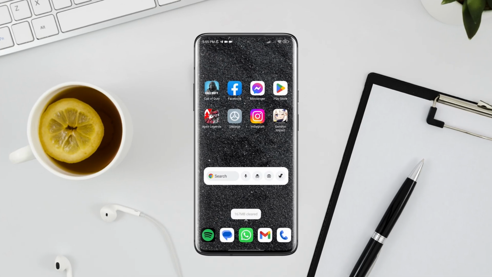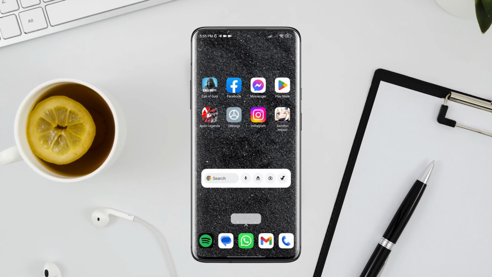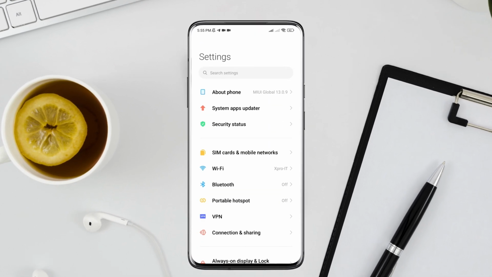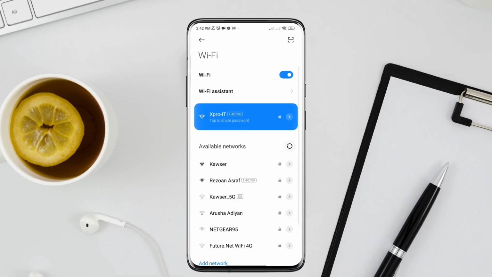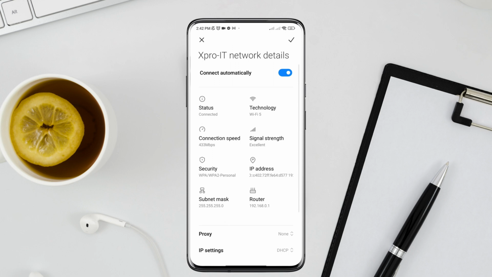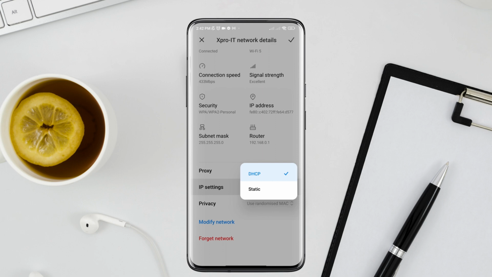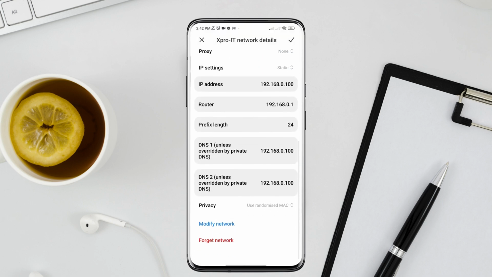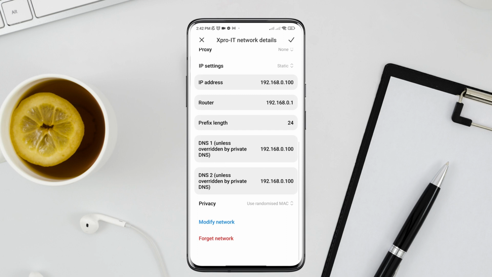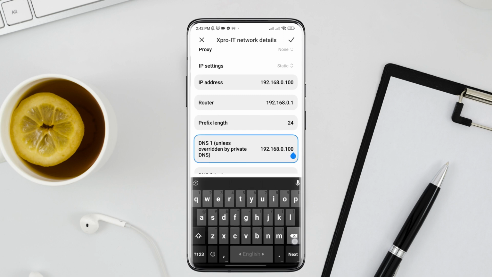Fix internet issues. First, open Settings, tap Wi-Fi. Tap this arrow icon, then scroll down, tap IP address. Tap Static. Now you need to change your DNS setting. For that, you have to scroll down a little, remove the first and second DNS.